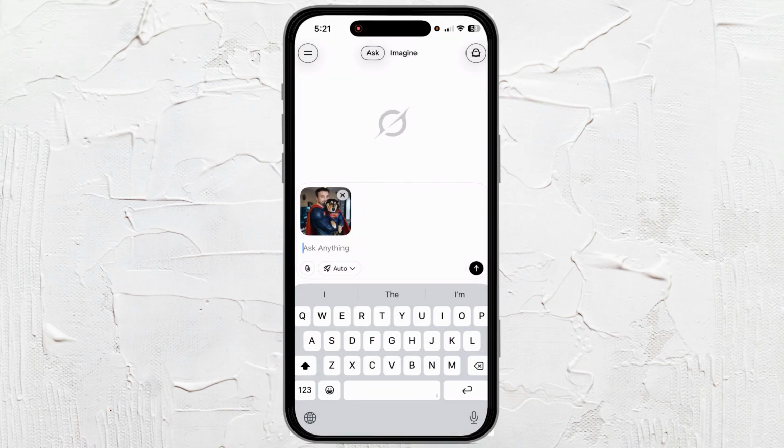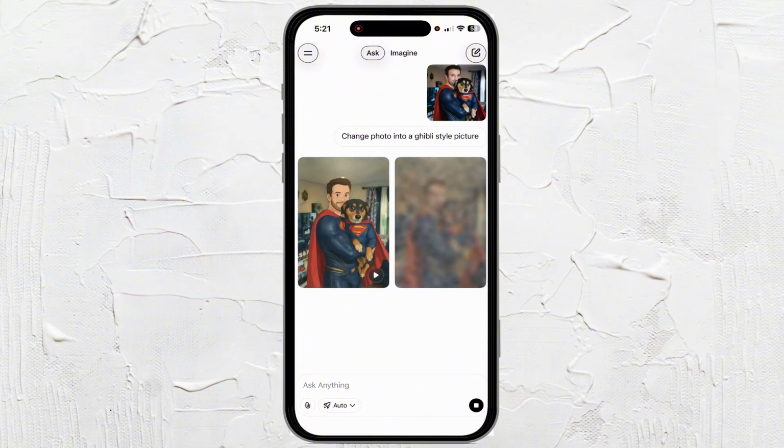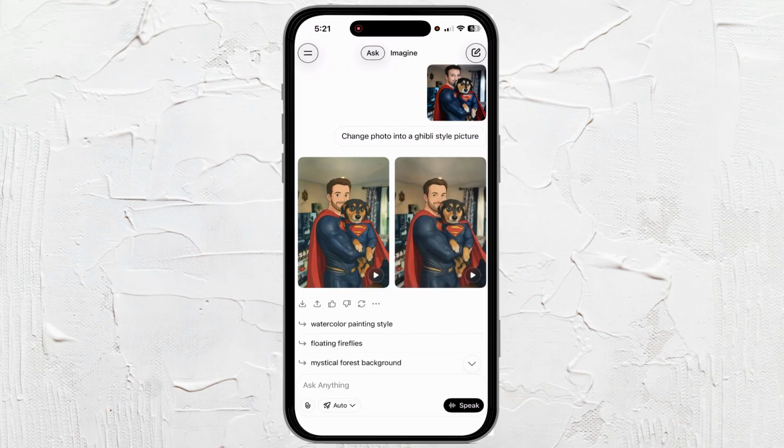And what we can do is simply type in the prompt that we want it to do. So change photo into a Ghibli style picture. Go ahead and hit send. And within a couple seconds, it will give you two options based on that prompt, and then you can pick and choose which one that you like.